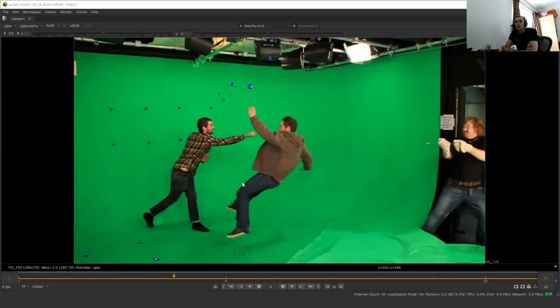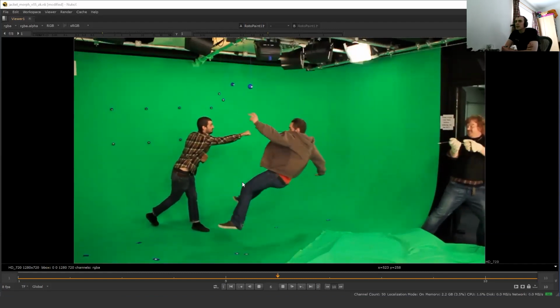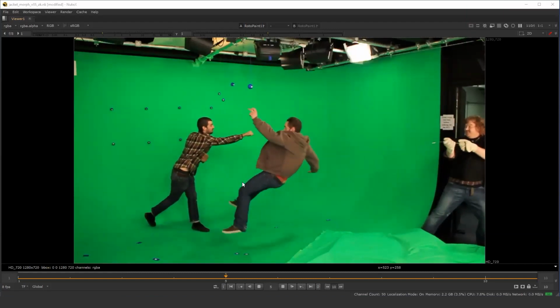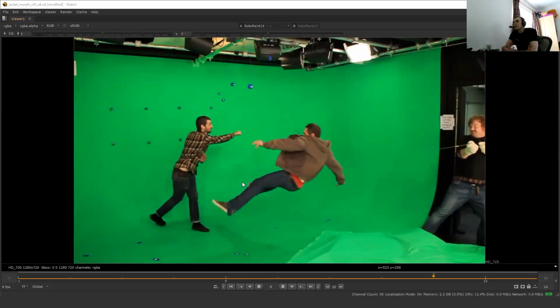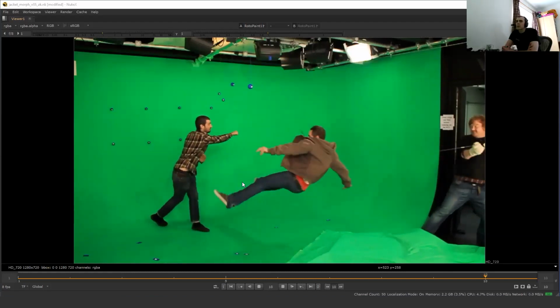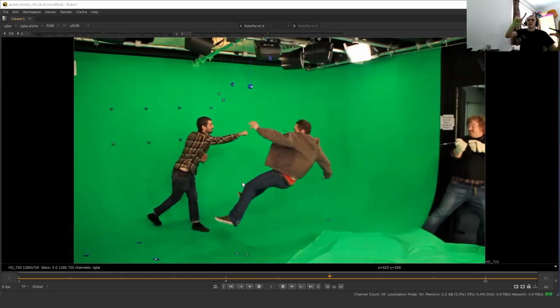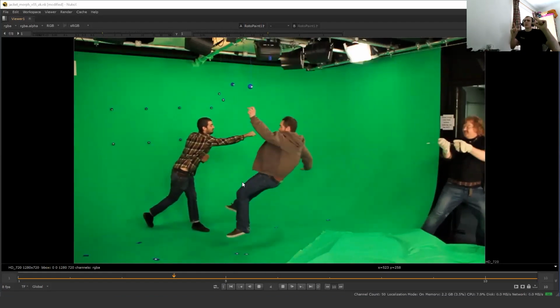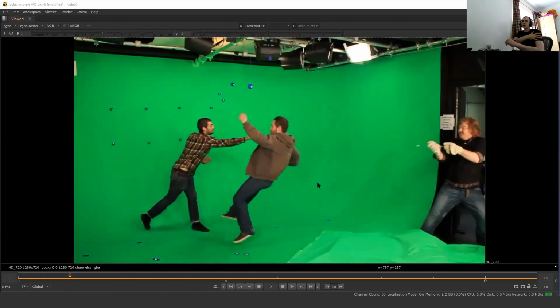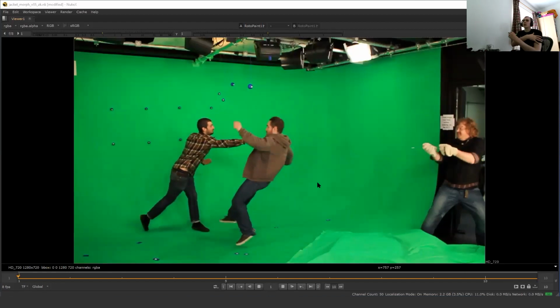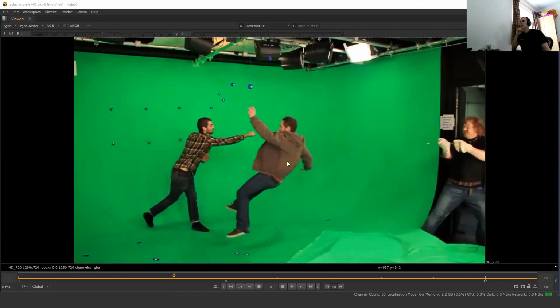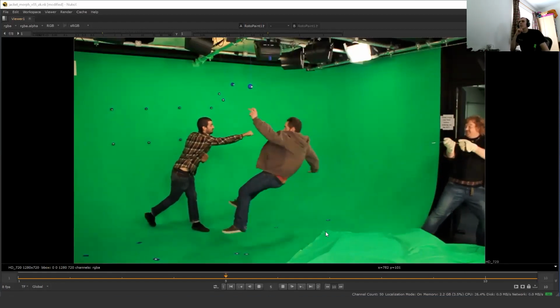Could you use Mocha to do the tracking? Yes-ish. Basically, Mocha is a planar tracker. So Mocha gives you a surface that moves relatively rigidly. If the patch is small enough, then Mocha will do a fairly good estimation of that.